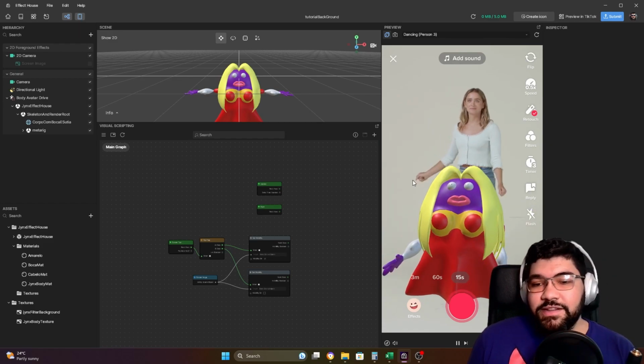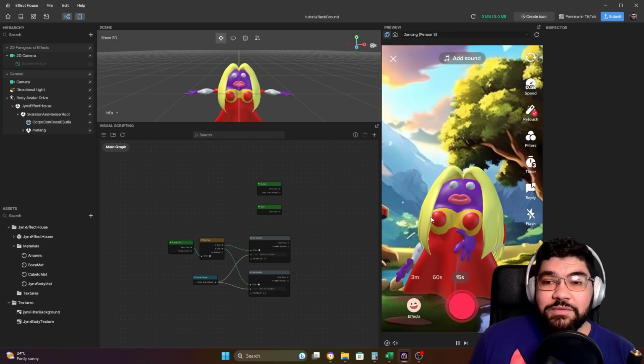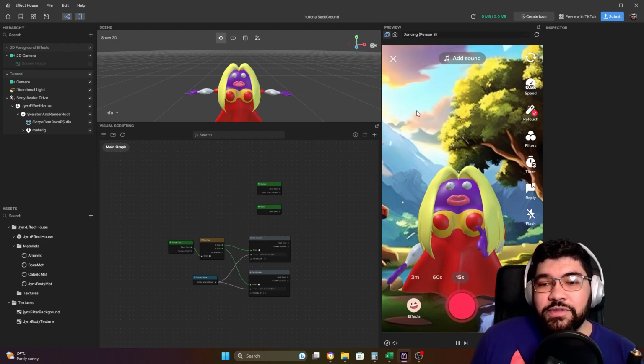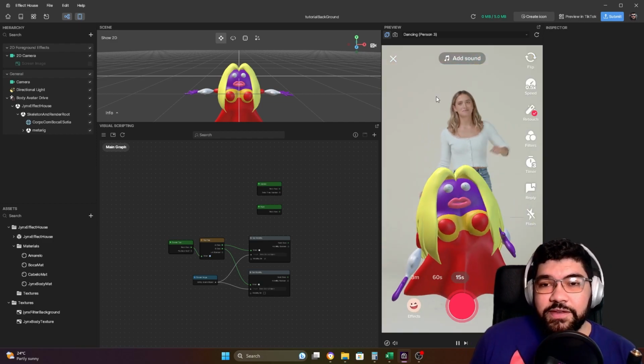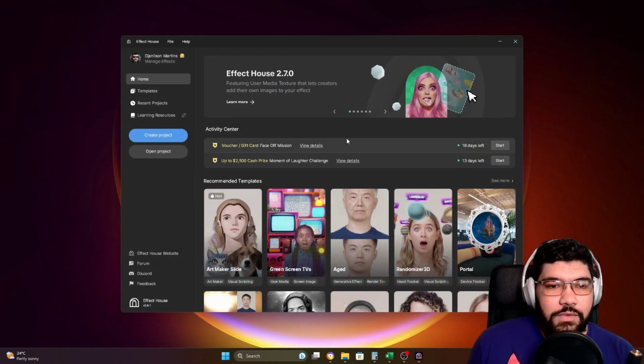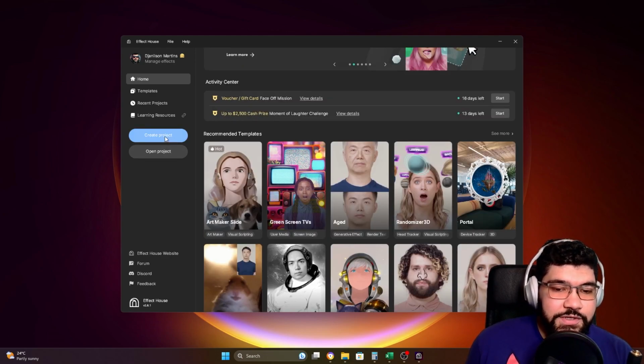So if I click here on the screen, you're going to see that a background shows up, because sometimes the user of your filter doesn't want to appear, right? So you can use the background to cover your face. You're going to see it's very simple, so let's get started. So first, let's open a new project. Let's create a project.